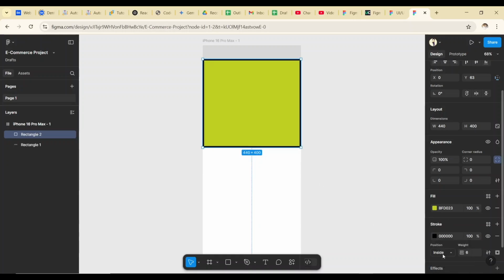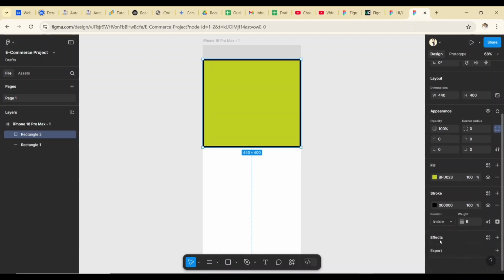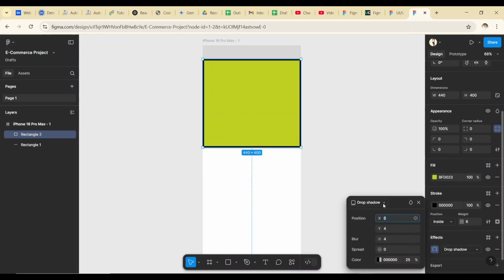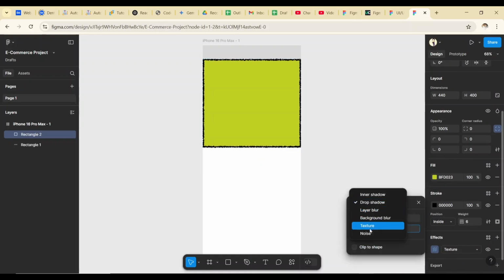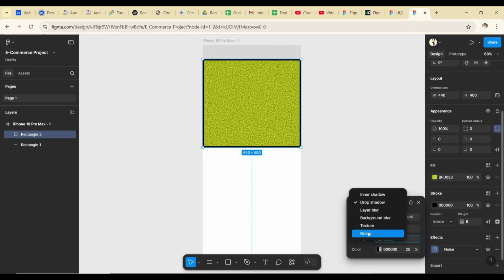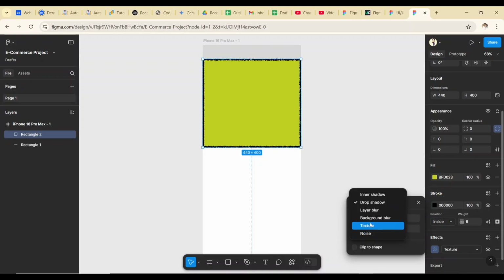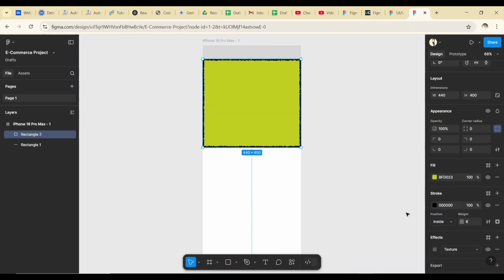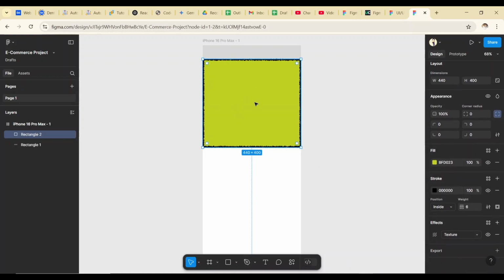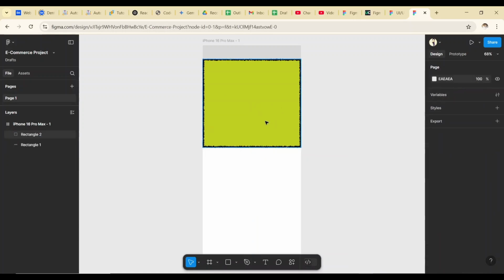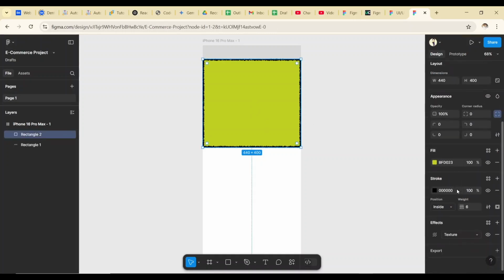And then apart from stroke, we also have effect. If I click on effect, you can add drop shadow. You can also add layer blur, background blur, texture, or noise, as you can see there. For texture, you can add texture, as you can see right there. So there are a lot of things you can do with the properties. It depends on your selected component. So that's what will determine the options we have right here.